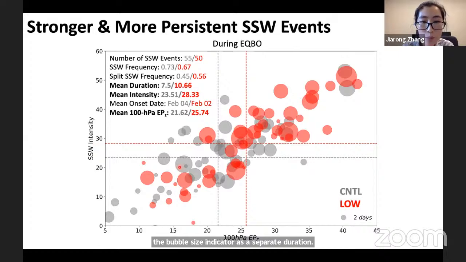Because upward wave propagation perturbs the polar vortex, a linear relationship exists between x and y. By comparing the gray bubbles and the red bubbles, we notice that the x value, y value, and bubble size tend to be larger in red, meaning that the CIS loss over the Pacific sector triggers stronger upward wave activities and leads to more persistent and intense SSW events. The changes of these characteristics are significant.